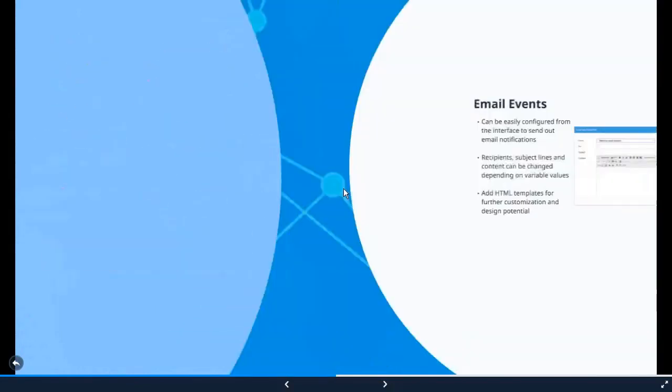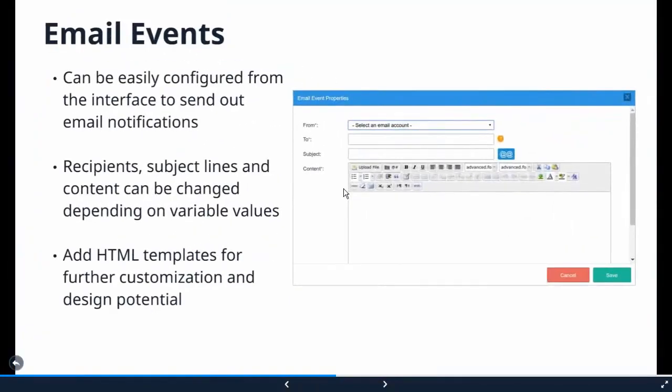Now, the second event we're going to show you is how to use our email events. Email events allow you to easily send email notifications automatically from your processes. And one of the great things about email events is that the configuration can be done directly from the user interface. As you see here on the screen, this is what the email event configuration looks like. It allows you to set where the email is going to be sent from and which email server will be sending those notifications.